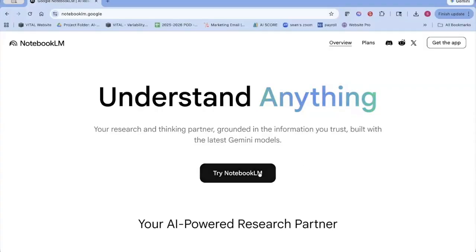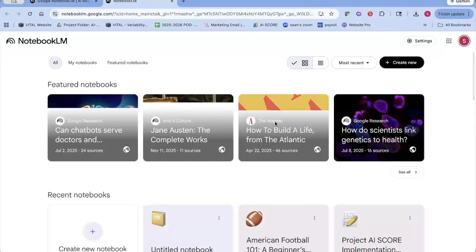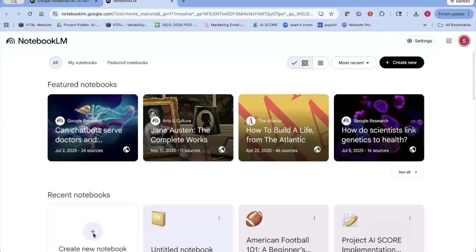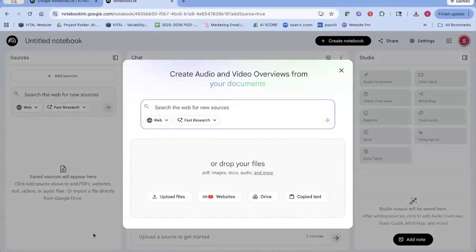So we're going to go over to the website, notebooklm.google, and click Try NotebookLM. And it's going to have you log in with your Google ID. And then we're going to click Create New Notebook. And now we're going to upload all of our resources that we have. These can be PDFs, these can be files on our computer or our Google Drive. They could be links to YouTube channels, or we can even type in and look for new sources.